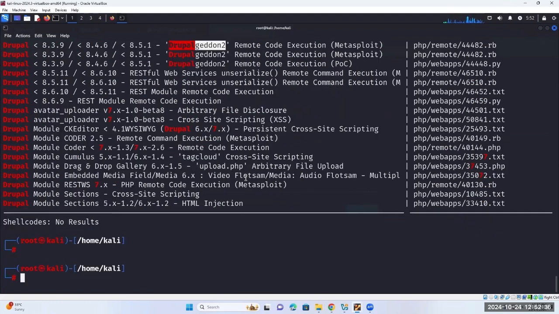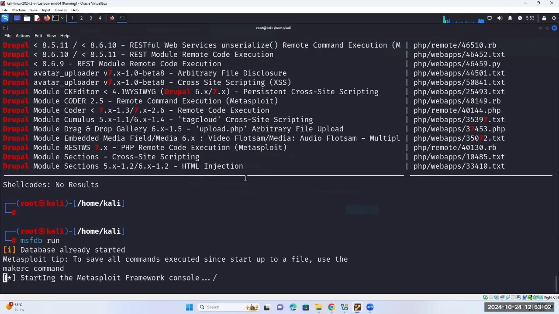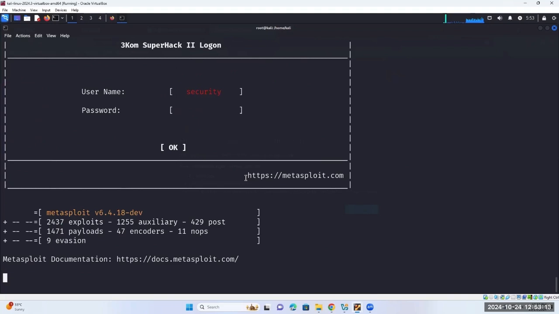In order to run the Metasploit framework, I can say msfdb run. Why database run? Because I want to initiate the database related to this framework so it can update me on the new exploits so I can see them. So this is good. Or you can say msfconsole, that also works perfectly. It will take some time. Any questions? Okay.